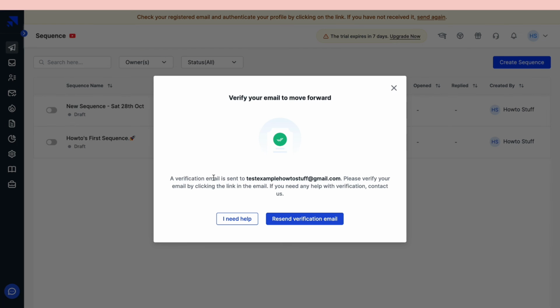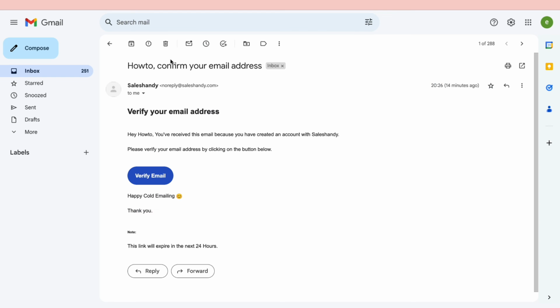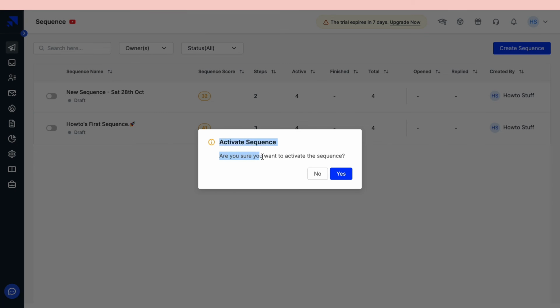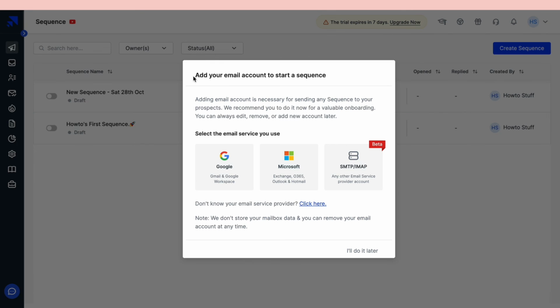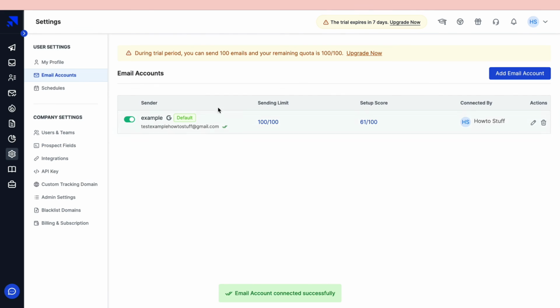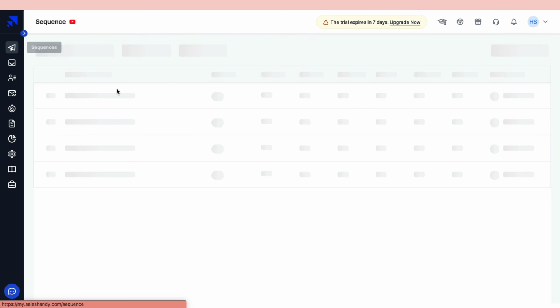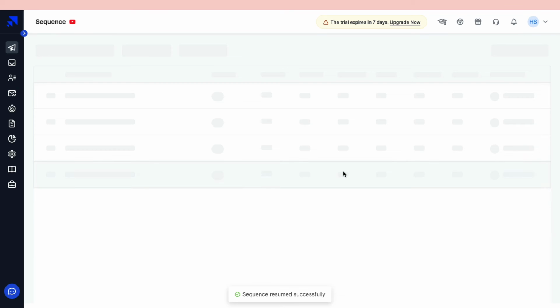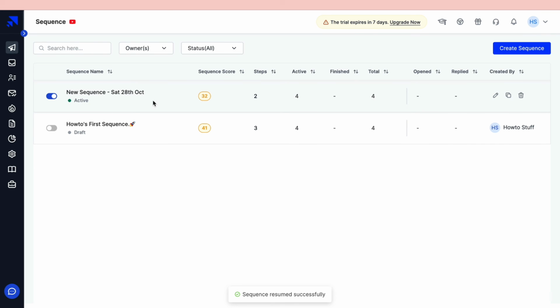And now as you can see, a verification email has been sent to your email. So just go ahead and open your email and verify your email account. So now click on this button again. Now they will ask you, are you sure you want to activate the sequence? So let's click on yes. And now you need to add your email account to start a sequence. So I will add my Google account. And now as you can see, I have added in this Google account. So let's go back to the sequence right here and click on this button one more time, then click on yes. And now as you can see, this sequence is active.